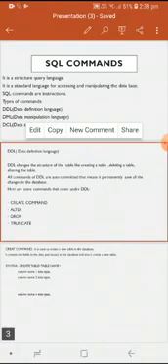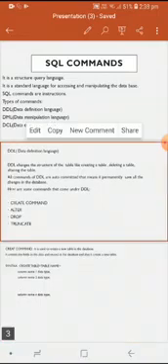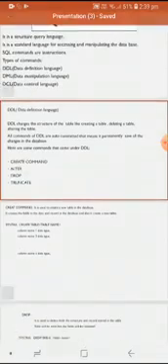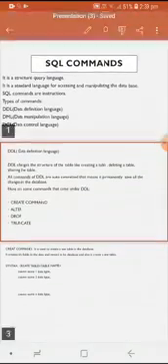It is a standard language for accessing and manipulating the database. The main use of SQL is to access and manipulate the database. SQL commands are instructions used to communicate with the database, and also to perform specific tasks, functions and queries on the data. These commands are classified based on their nature, which means what type of data we are using, and it is completely based on the user requirement.